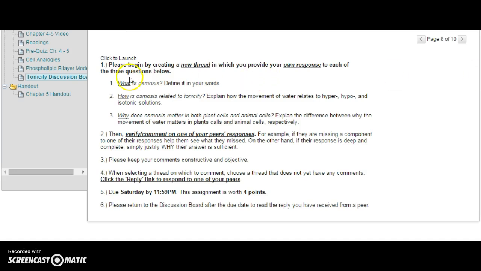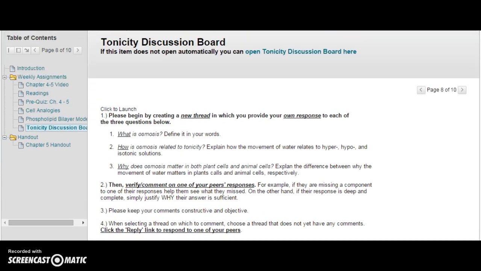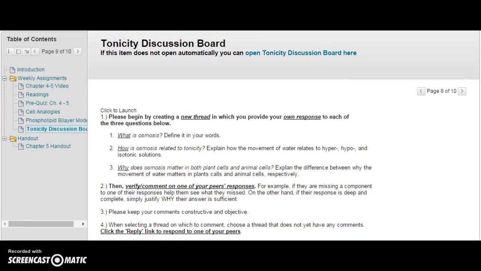You're going to answer these 3 questions right here. You're going to verify and comment on one of your peers' responses, keeping your constructive comments and your ideas objective instead of subjective. That is due by Saturday. It's worth 4 points, and make sure to return to that discussion board after the due date so you can read what your peers had to say about your responses and how you define and explain how osmosis works and why it matters in plant and animal cells.